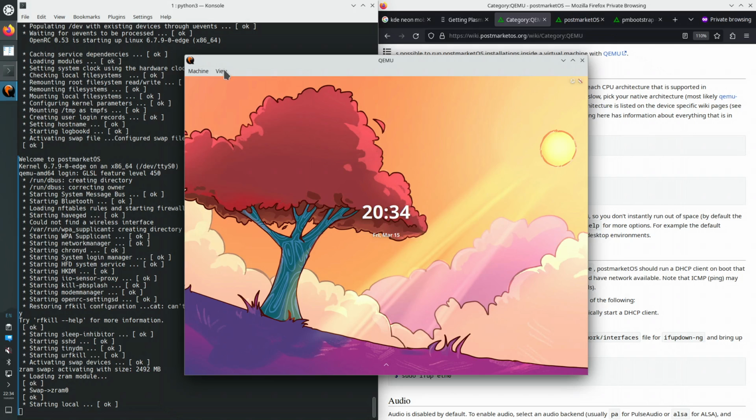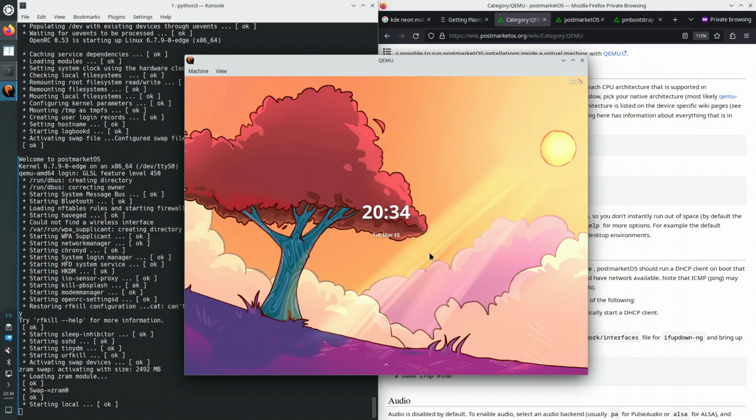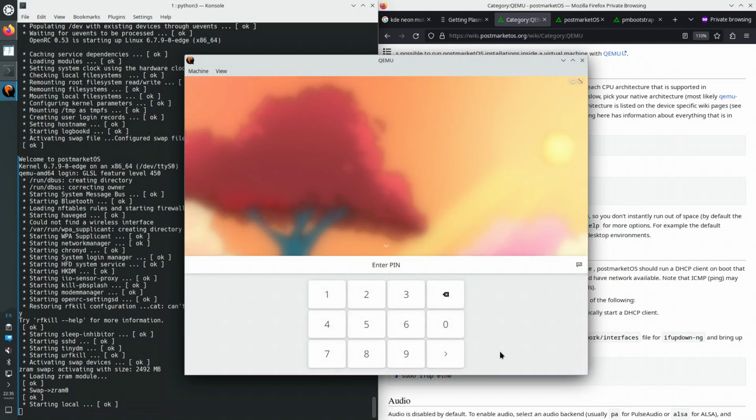Hopefully this is the setting. So from the QEMU main menu, view and uncheck zoom to fit. Okay, so this is the lock screen. We have the clock, daytime, volume. This is probably networking. And this is the lock screen.